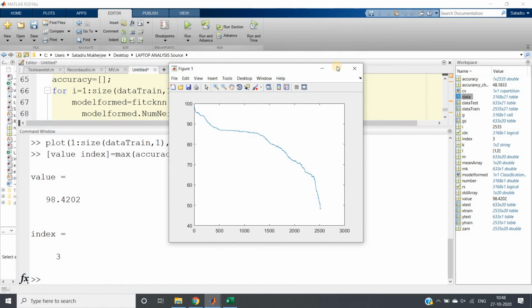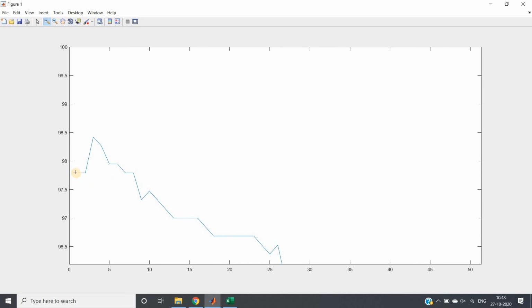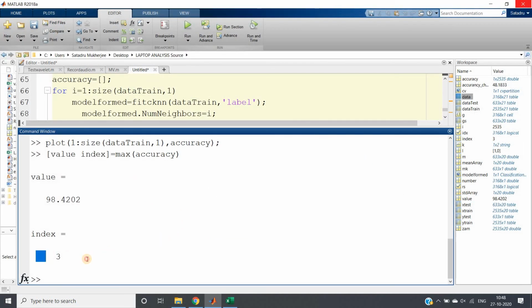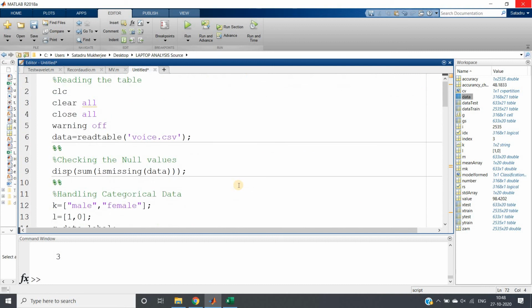Whether k equal to 3 is correct, let me just zoom this a little bit if possible. See, initially it is like this, then it is increasing at this point, which is just the left hand side of 5, so approximately 3 we can consider. Cool. So this is the way we determine the best k value for our KNN machine learning algorithm.